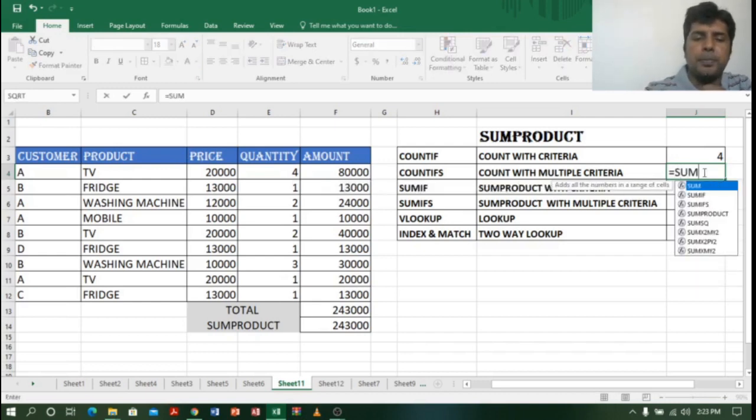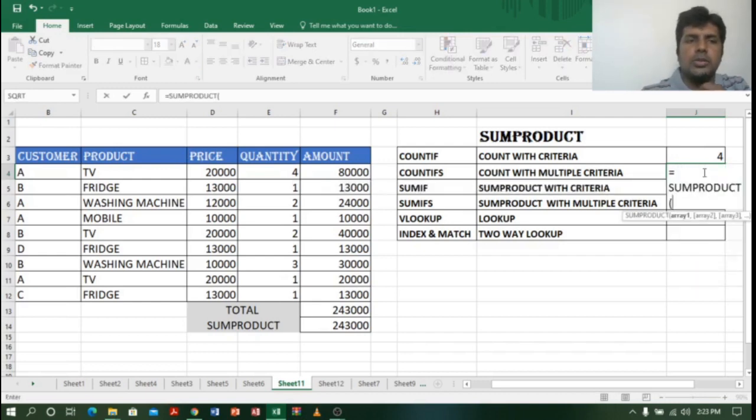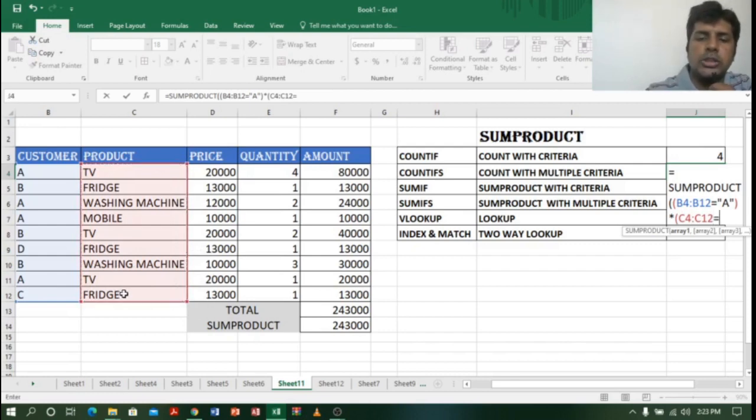So SUMPRODUCT. What is the first criterion? It's the customer column. In the customer column, I have to search for equals A, close bracket, into. Now I have to select the second criterion. What is the second criterion? Product, right? In product, I'm searching for TV. So I will type equals TV, close the quotation, close the bracket, close the main bracket, enter.